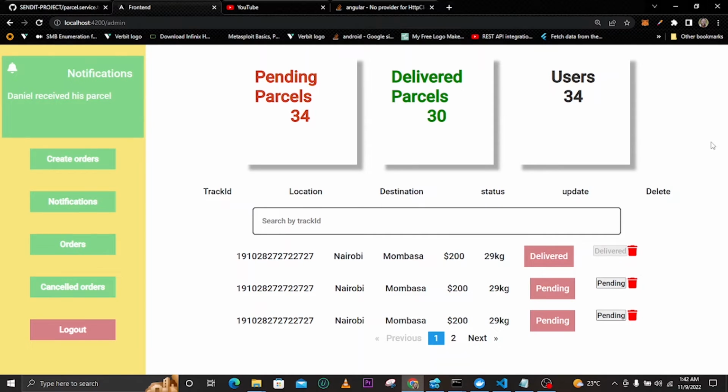Now what I need to do is add something to these headers up here. We need to add cost and weight, because they are not corresponding. You can see we have track ID, location, and destination, but we don't have the cost and weight. So let me add cost and weight between destination and status.